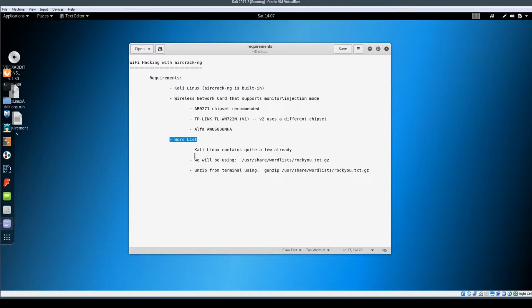The next thing you'll need is a word list. Don't worry if you've not got one. Kali Linux contains quite a few already. The one we're going to be using today is the RockYou word list, and if you've not already extracted this, just open up a terminal and then run this command here to unzip it, and that will unzip the rockyou.txt file. It is quite a big file containing lots of different passwords.